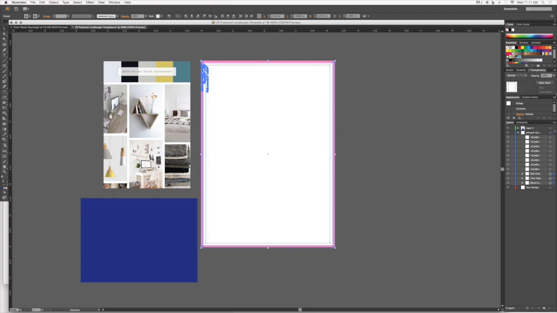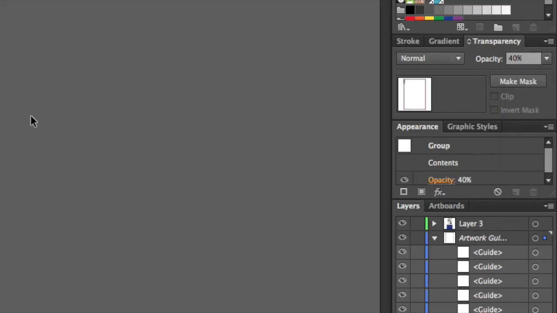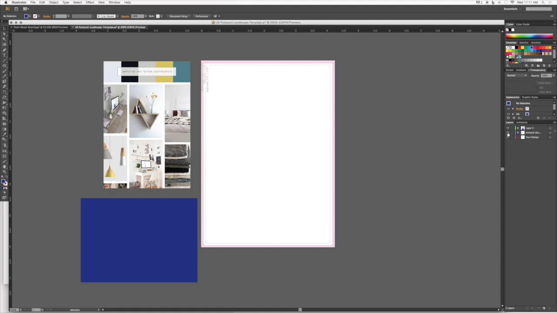So, all right, if these bother you, you can just select them and lower the opacity and you should be fine. You could also just hide them for now if you want to do that.